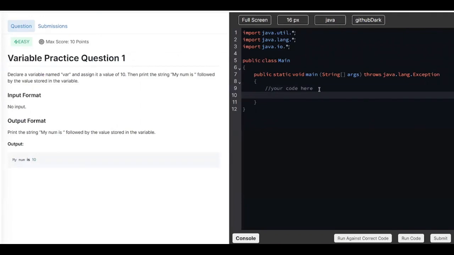First of all, let's make a variable by the name of var. What will be the data type of the variable? Int, because you want to store 10, right? So int var is equal to 10, right? So I've done a declaration and assignment. Now what do I want to print? I want to print to the screen what? My num is followed by the number. So can I do something like this? My num is followed by the number, right? Space. Then I do a plus and then I write here var.